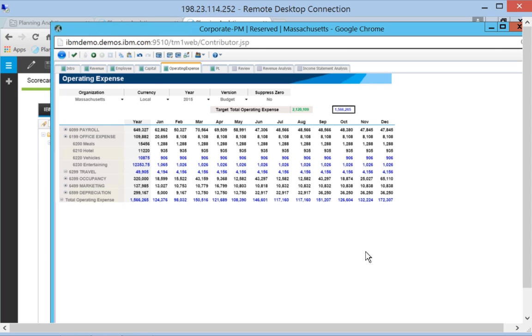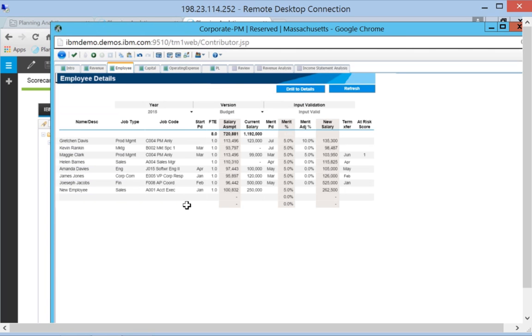I also want to possibly look at my employee expense for Massachusetts as well. I know that historically my payroll expense is a big number, and I actually want to look at the detail for that. So to do that, I'm going to go over to this employee tab and start looking at the information that I've got for my employees.